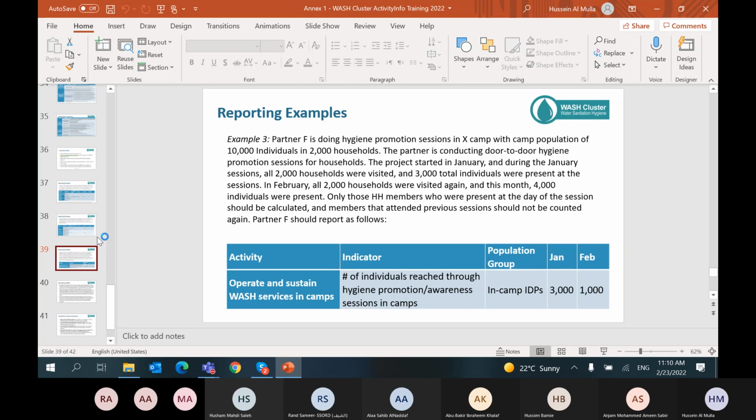So it's an in-camp activity. In the January reporting, the 3,000 comes as it is, while in February, 4,000 individuals received this service, but 3,000 of them were reported in January. So we will keep only the 1,000 in February. It's also a type of repetitive activity in the camps, and the point is to have the new beneficiaries only, without any duplications.